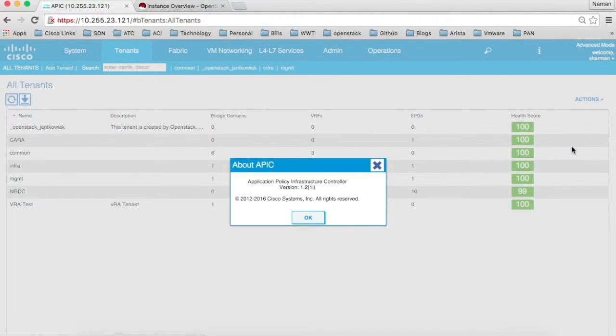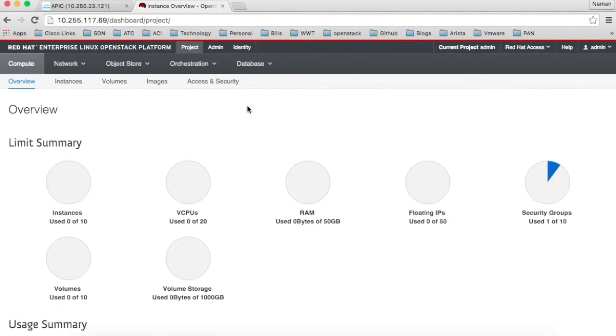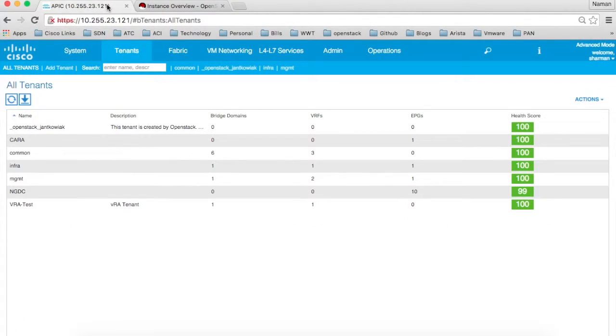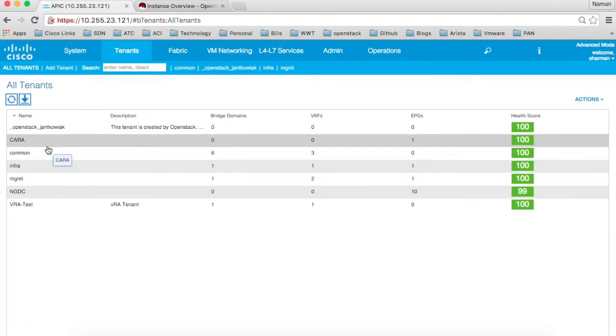If you go into the ACI dashboard, the APIC, we are using the latest version 1.2. This is our OpenStack dashboard. Currently, I see there are no tenants created by OpenStack. This is what we already have running in our environment, but apart from that, there is no other tenant created inside ACI.